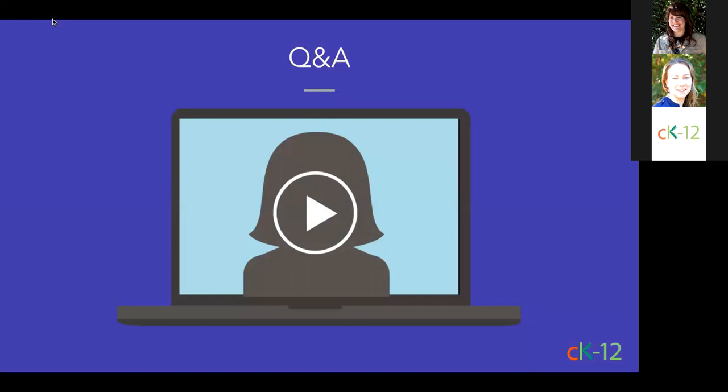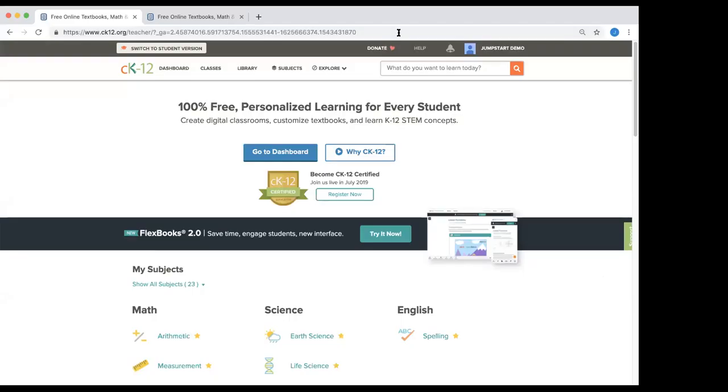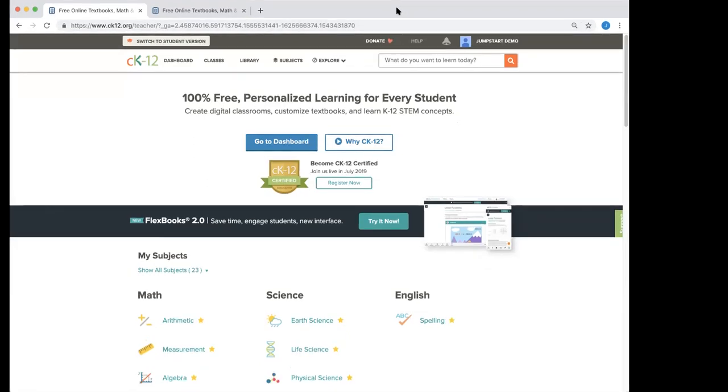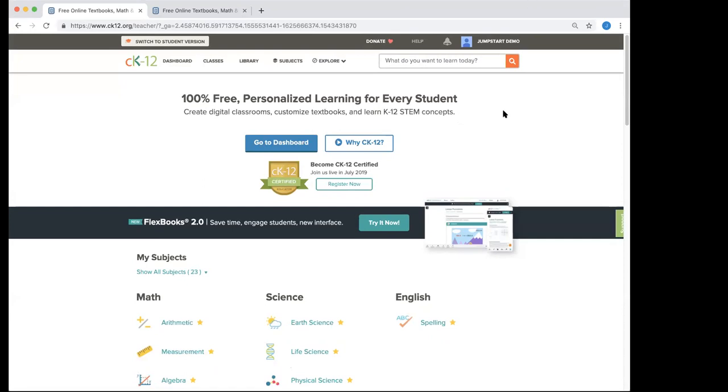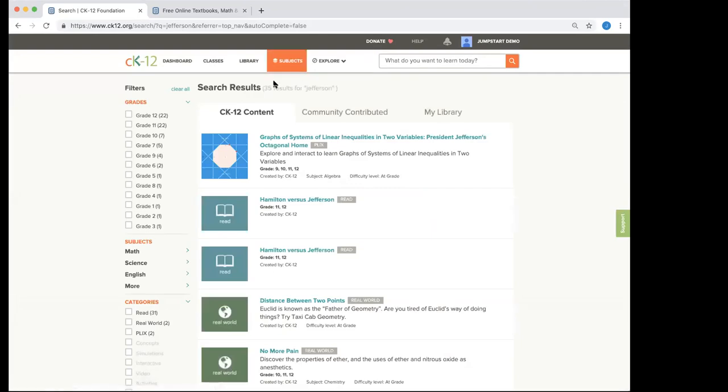I saw that we had a question come into Q&A asking about community contributed content, asking what would happen if we searched for Jefferson. So that's a good place to start. Again, I'm going to come back up here to the search bar, and just like we did earlier, let me type in Jefferson. And remember that by default, our search page shows results for CK12 content first.